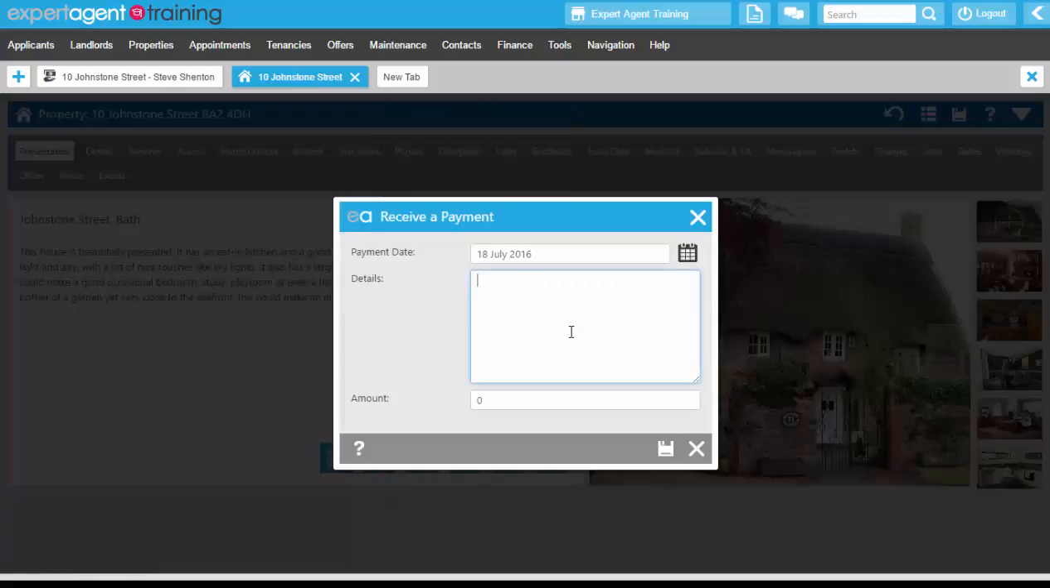Clicking on to receive payment, we're going to put in here invoice 114 for commission of sale to Mr. Steve Shenton. And the amount was 8220. And press the Save button.